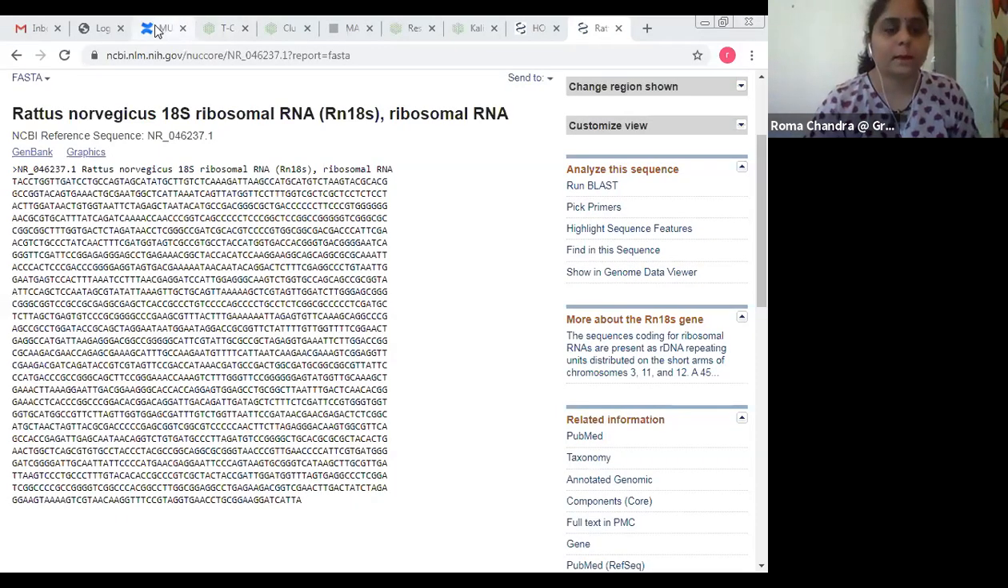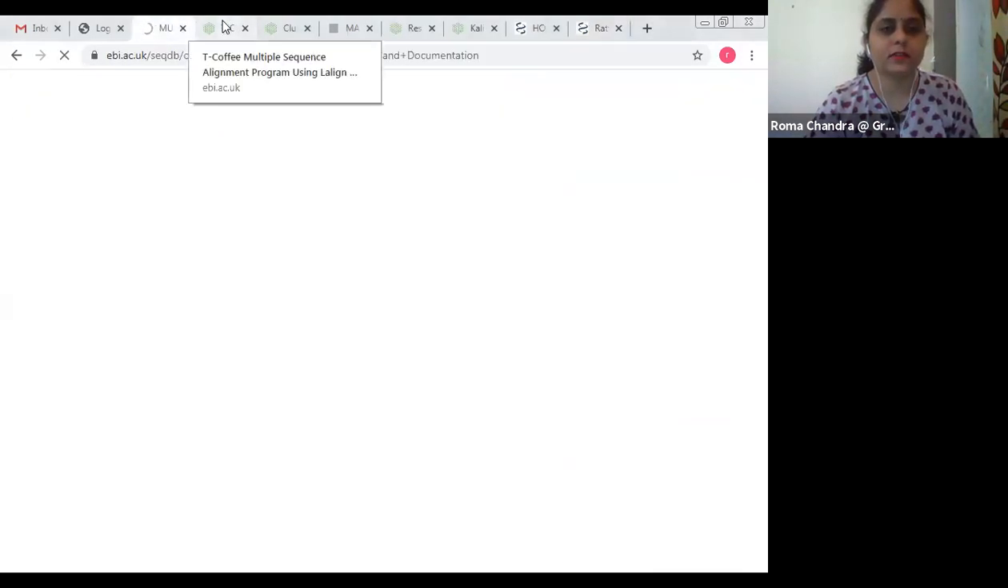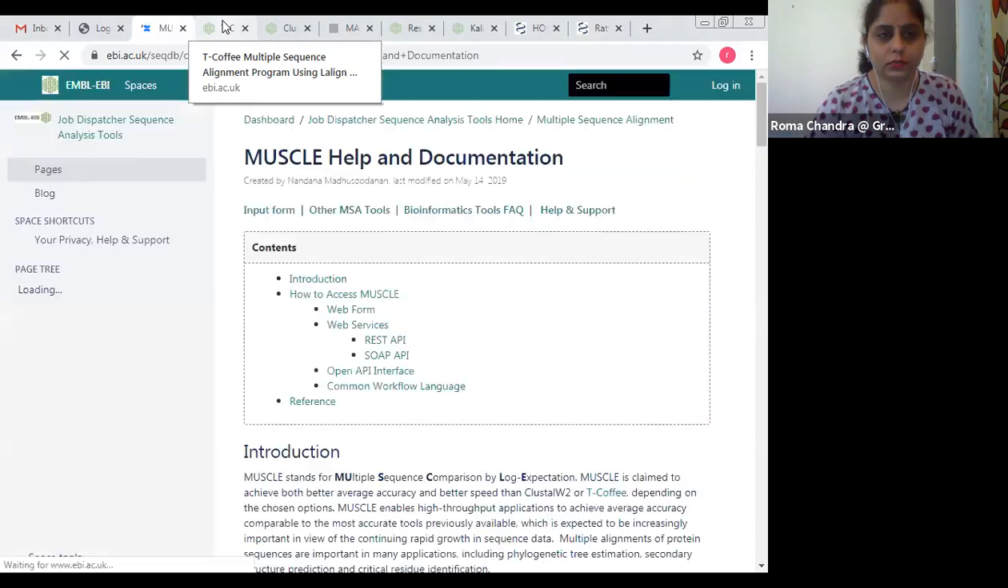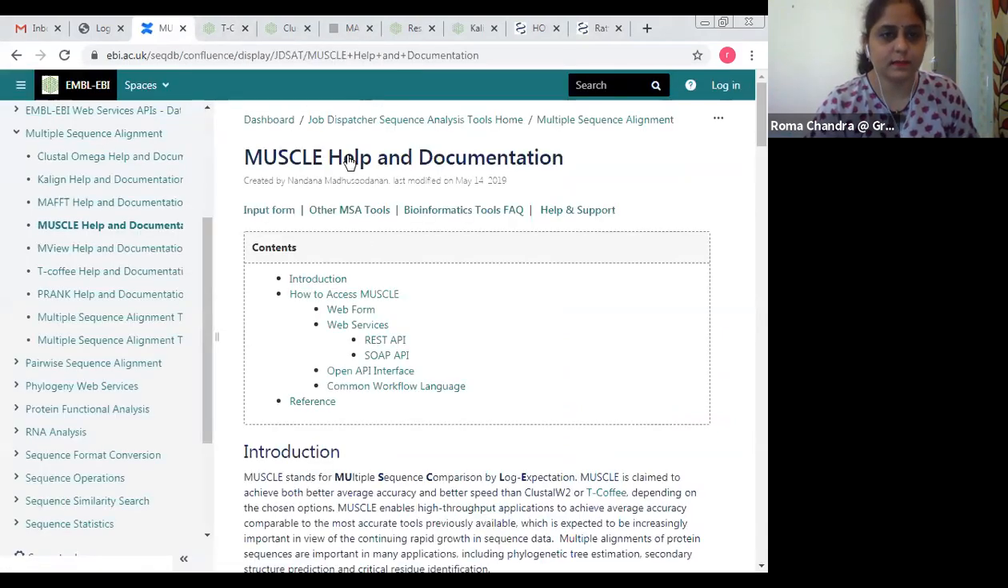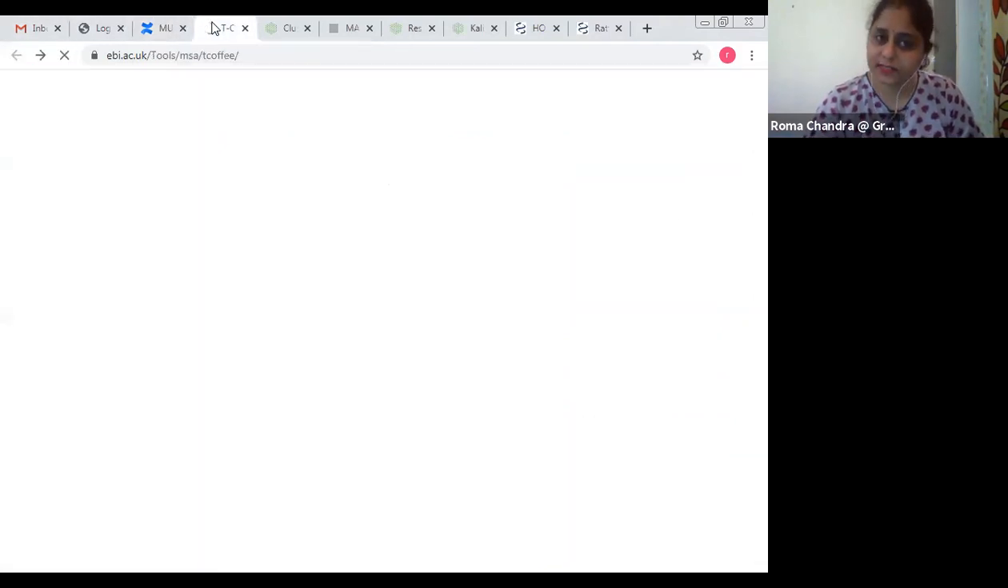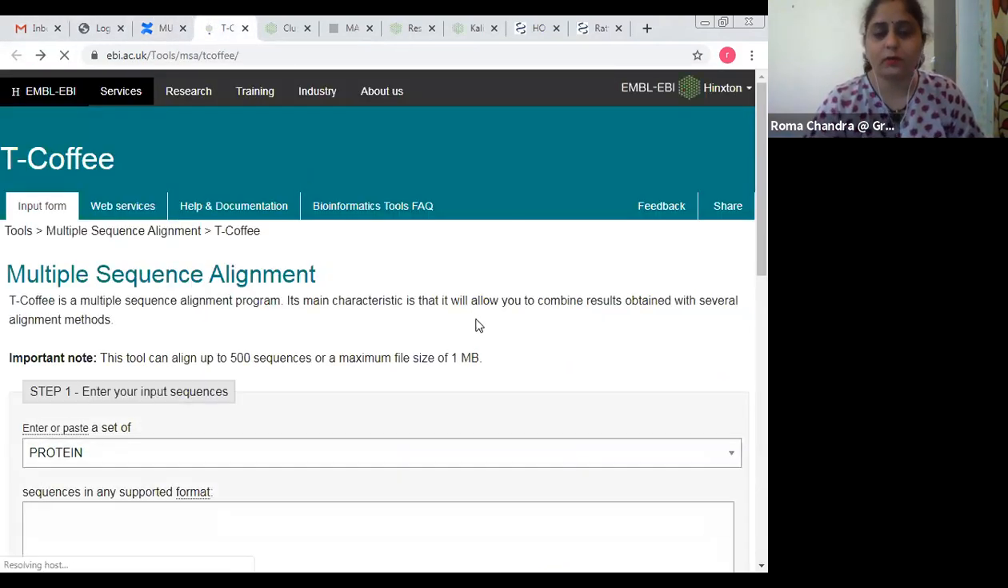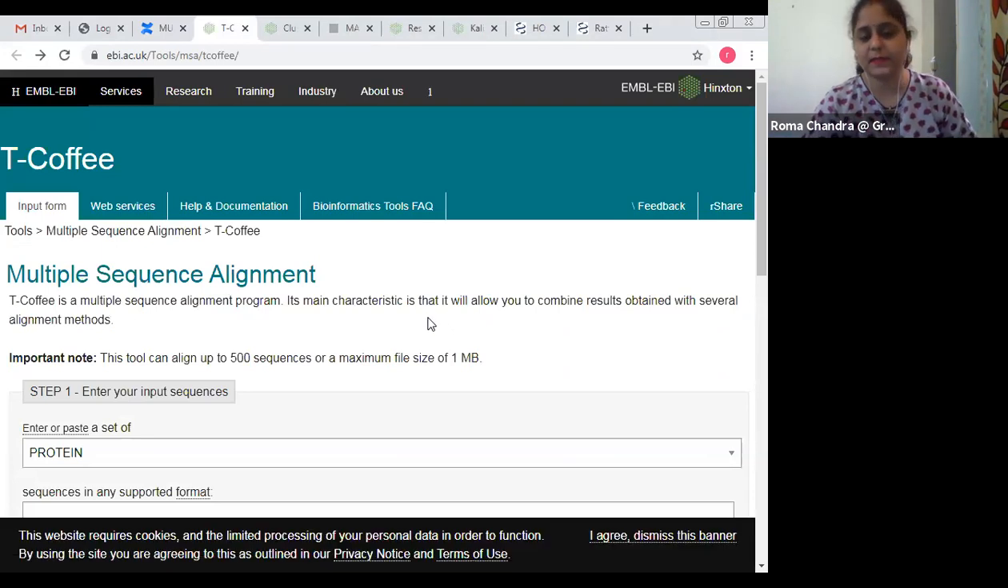Okay. So here you can see, first of all, I'll show you a few of the tools. This is MUSCLE. MUSCLE is a multiple sequence comparison tool based on log expectation. T-Coffee is there too. It is again a multiple sequence alignment tool.